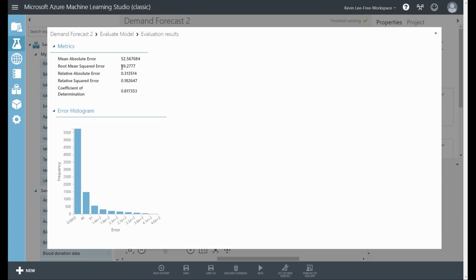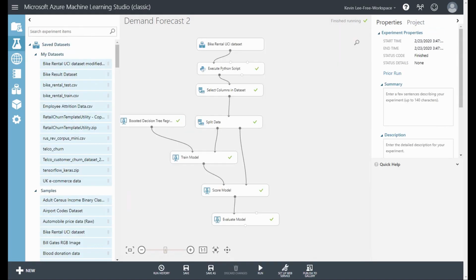If I recall correctly, we started off with 194. We changed the model. It went down to 124, and now it's 89. Therefore, it's been a pretty good improvement from where we started. So in this video, what I've shown you is how to create new features, as well as how to use a Python script to improve the results. Obviously, this model can be further improved, but that is for another video.